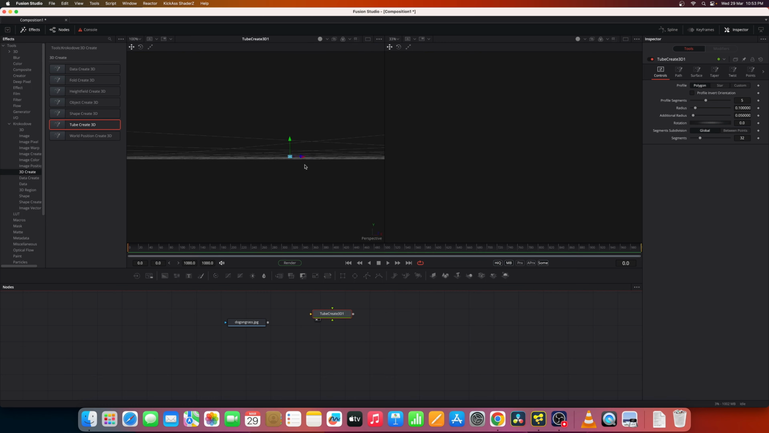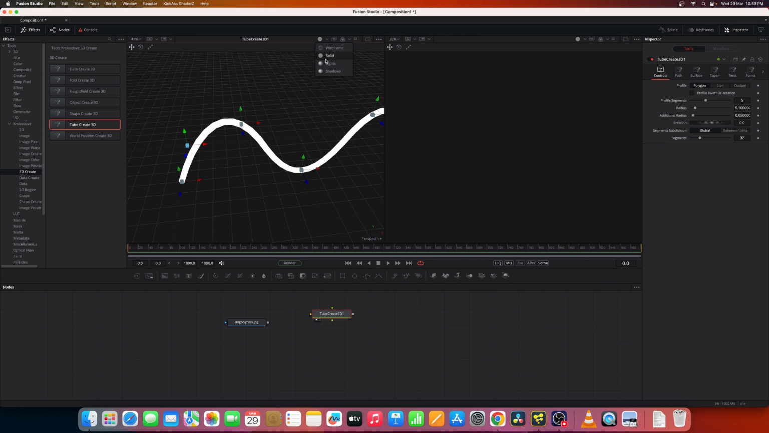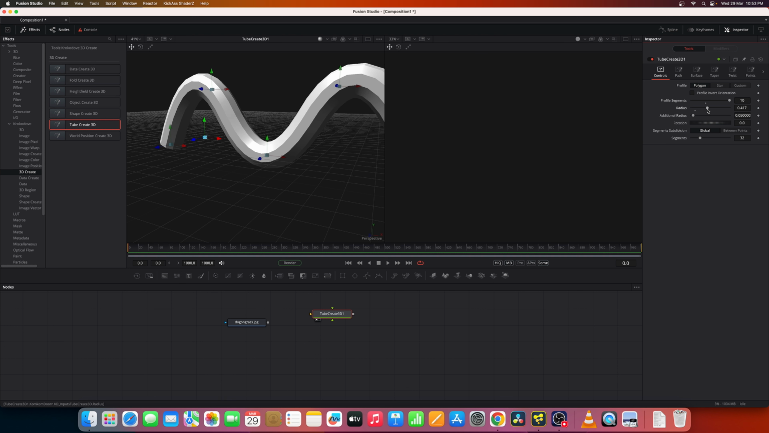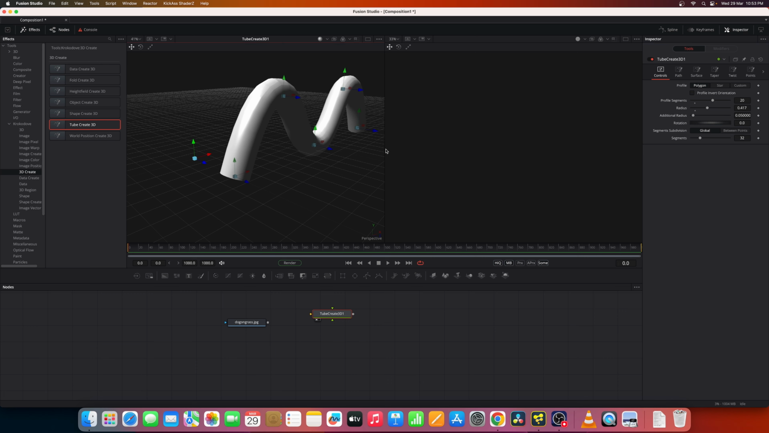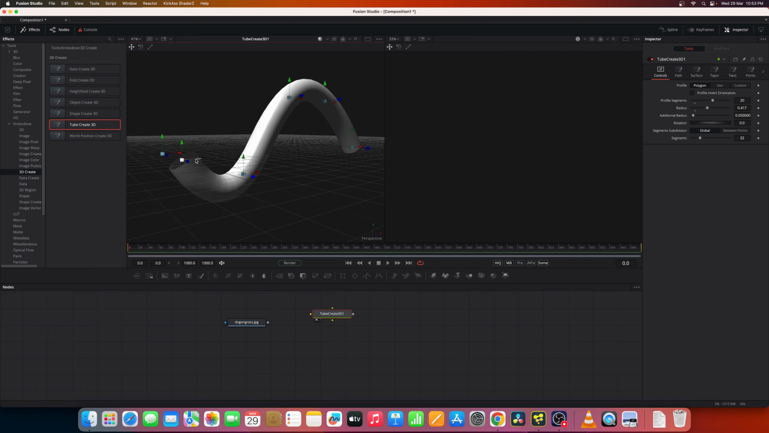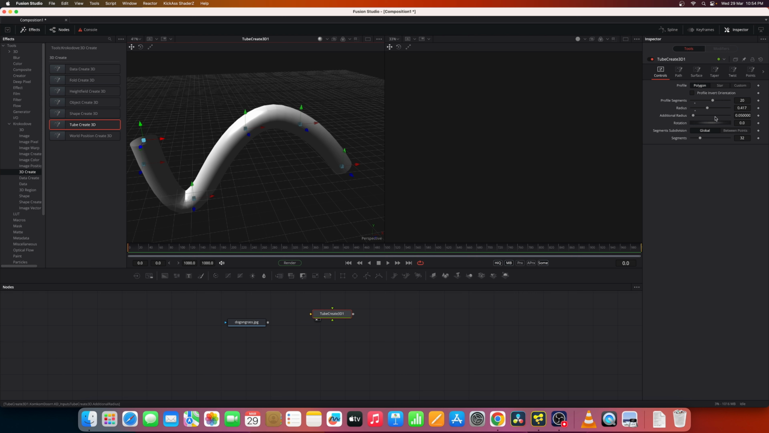Tube create 3D is a tool, so you can create all kinds of tubes and increase the profile segments to make it smoother. Increase the radius. You can also go beyond this to make it smoother, and create any kind of shape. And you also have the path. You can animate this.